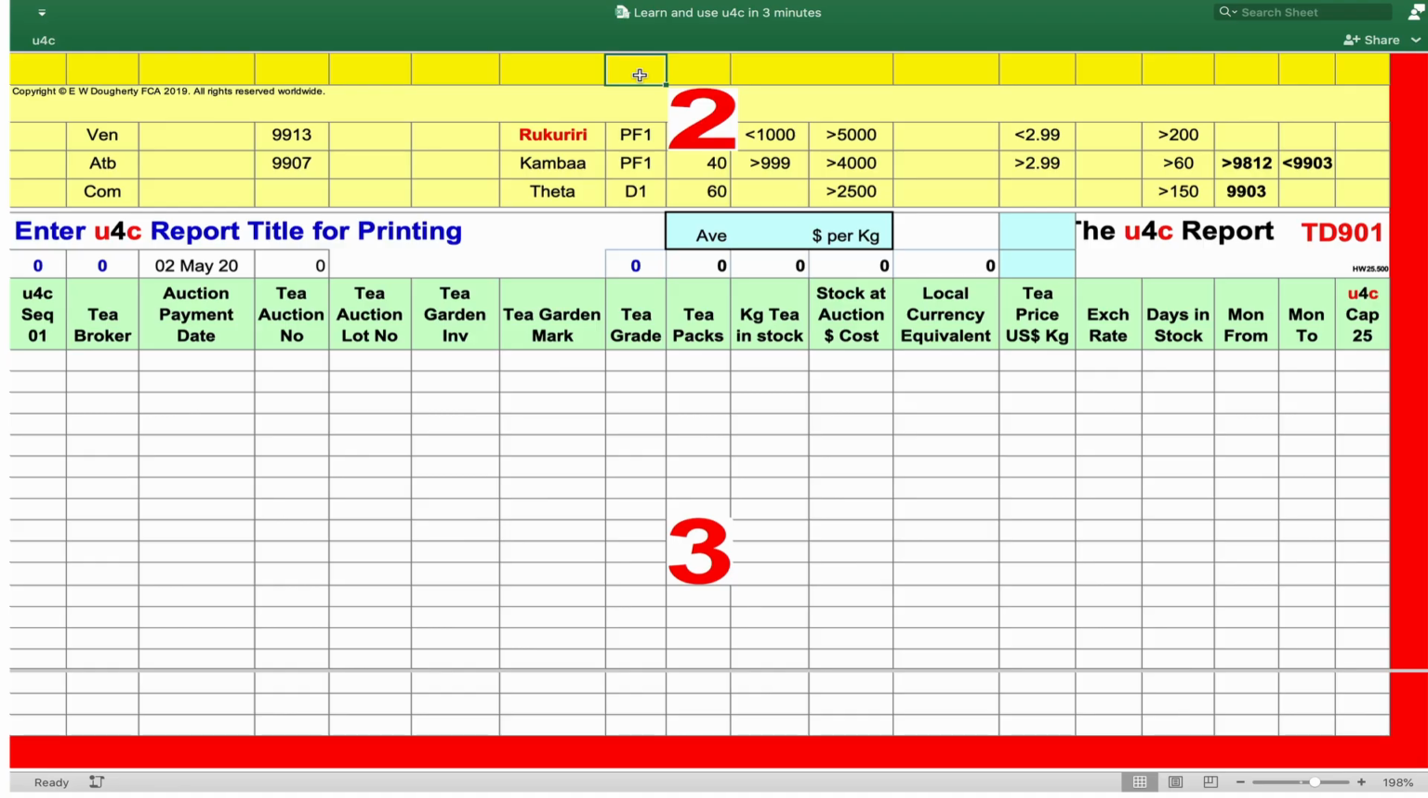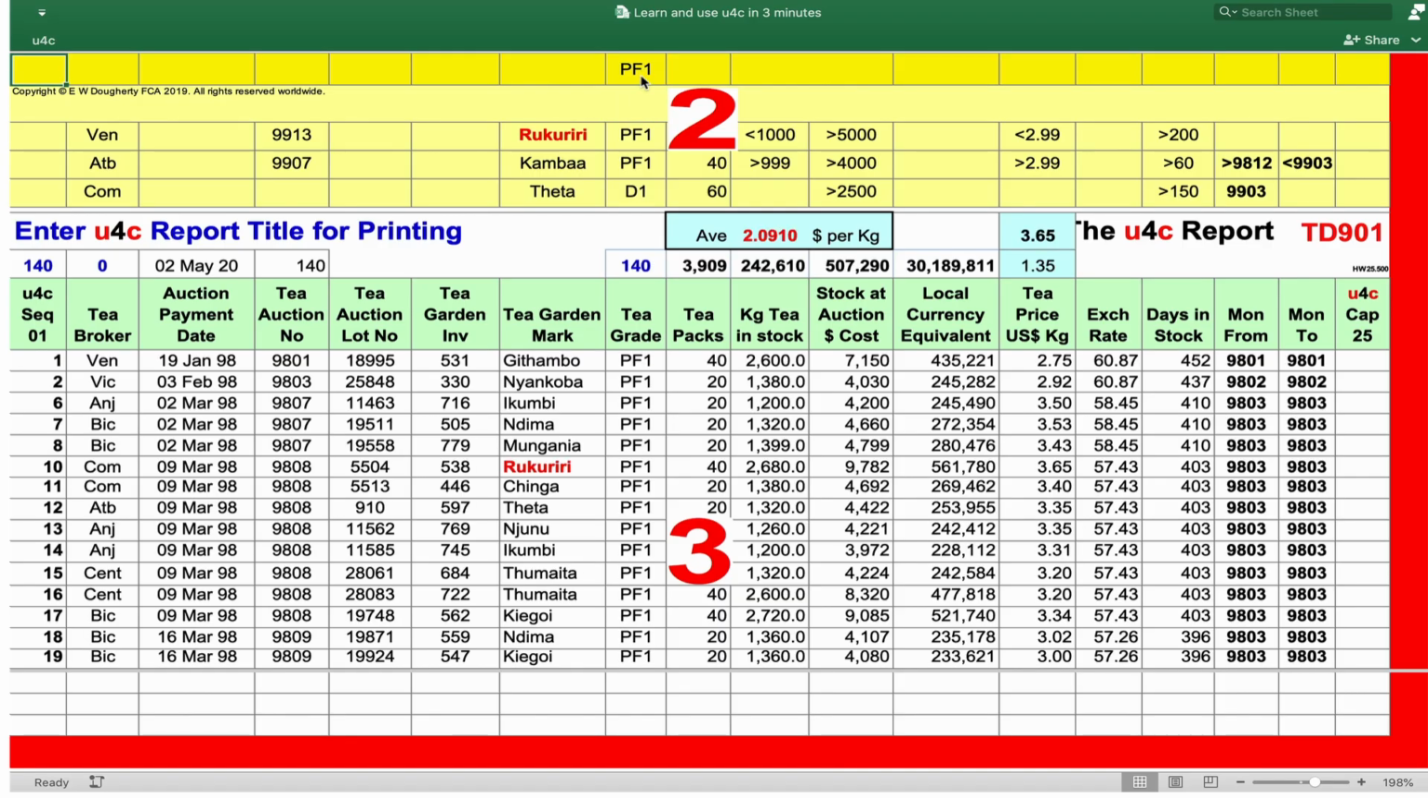What PF1 Ts do we hold today? Enter PF1 on the U4C Q bar, U4C the file, and in 4 seconds, 140 auction lots and other management intelligence on your screen. That is targeted intelligence from any data spreadsheet in 4 seconds.